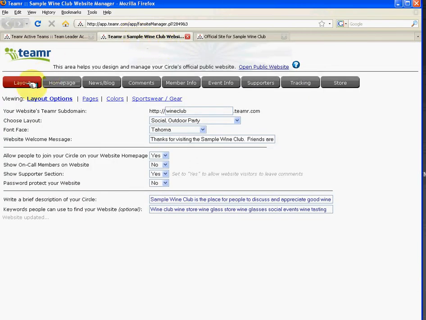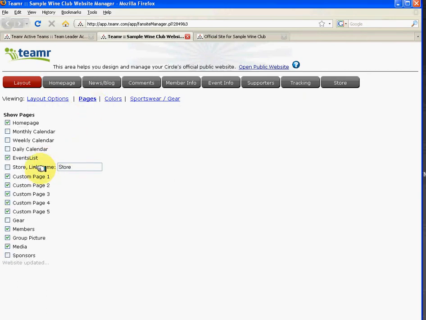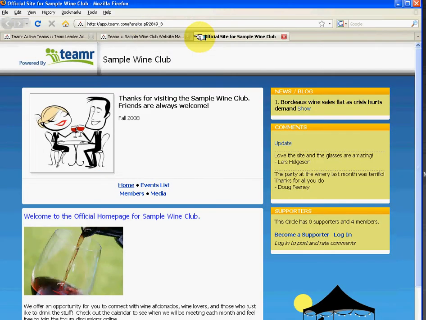We go to the Website Manager. Under the Layout page, we're going to click on Pages. You'll see here, Store. You can change the name if you want. We're going to keep it as Store. Check that box, hit Save, and all of a sudden we refresh the page and it's visible there on our public website for everyone to see. Now we just need to add some items to it.